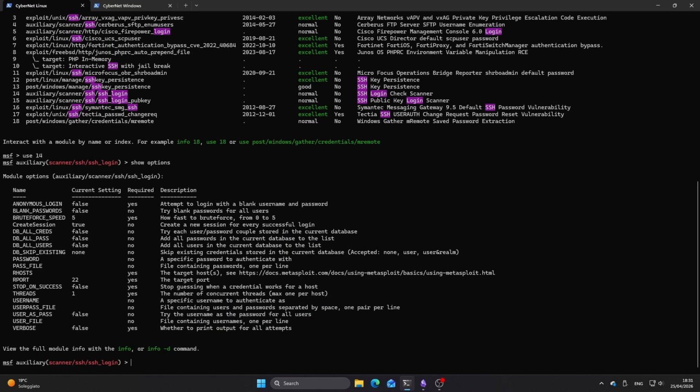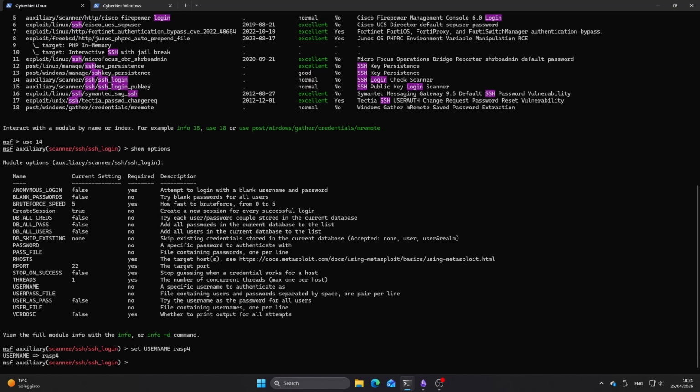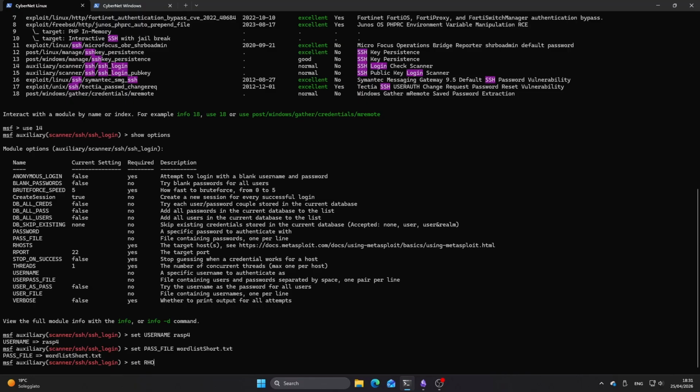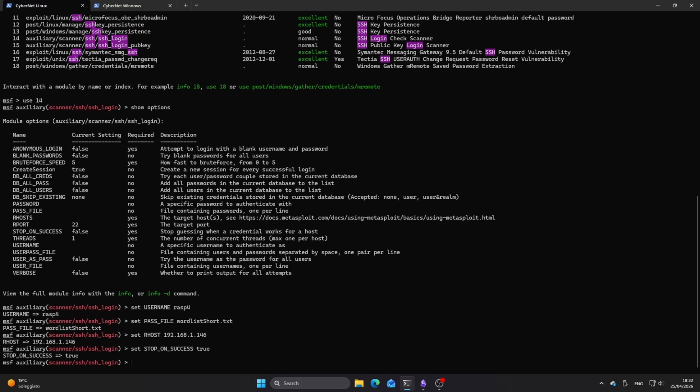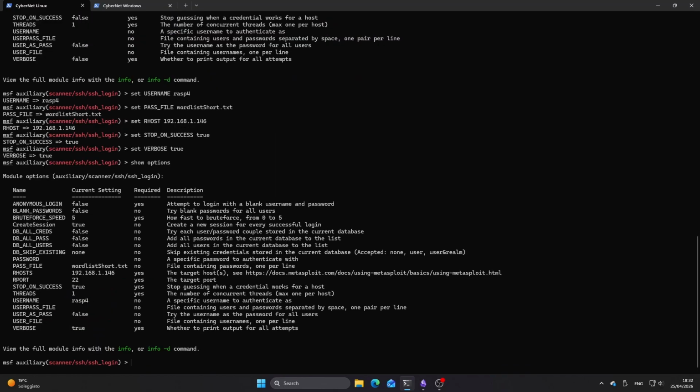Now we need to set the required parameters. Set the username to the one you want to brute force. If you don't know the username, you can also use a word list, but it will be much slower. Then set the password word list and the IP of the target. Make the attack stop when it finds a valid password with this setting. And if you want, you can add this option to see each attempt on screen. When everything is ready, start the attack with run.